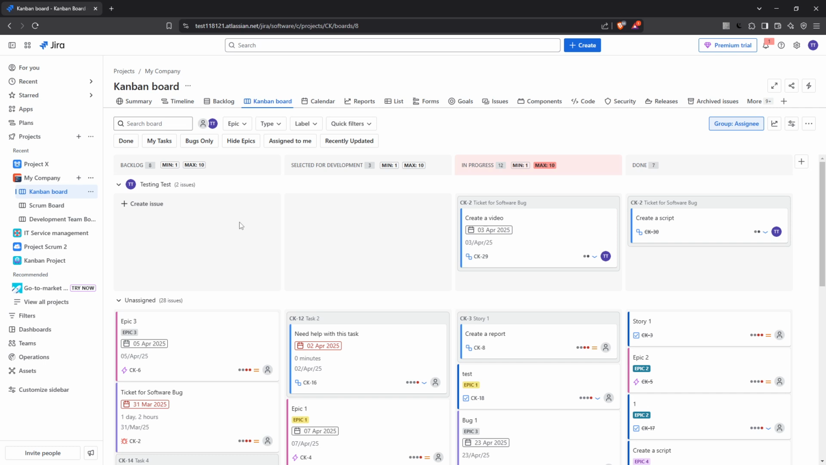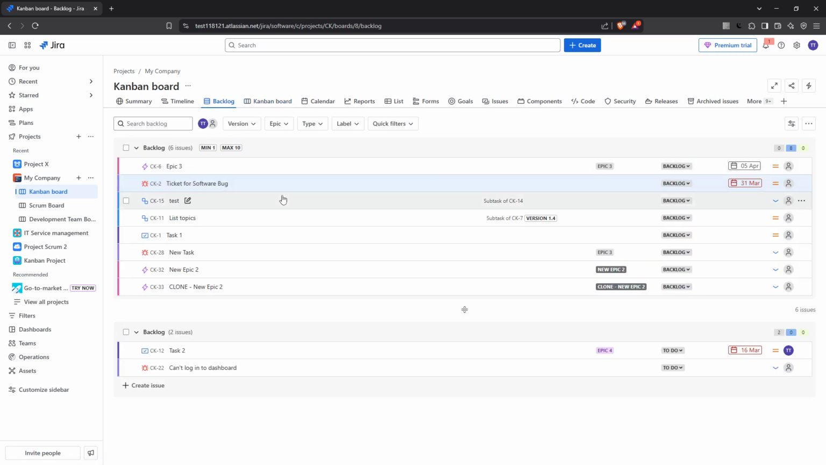Once you've accessed your project, take a look at the top navigation panel. Here you'll find the backlog option, which you'll need to click on. The backlog is a key feature in Jira that displays a list of all outstanding issues, so it's where you'll locate the issue you want to split.